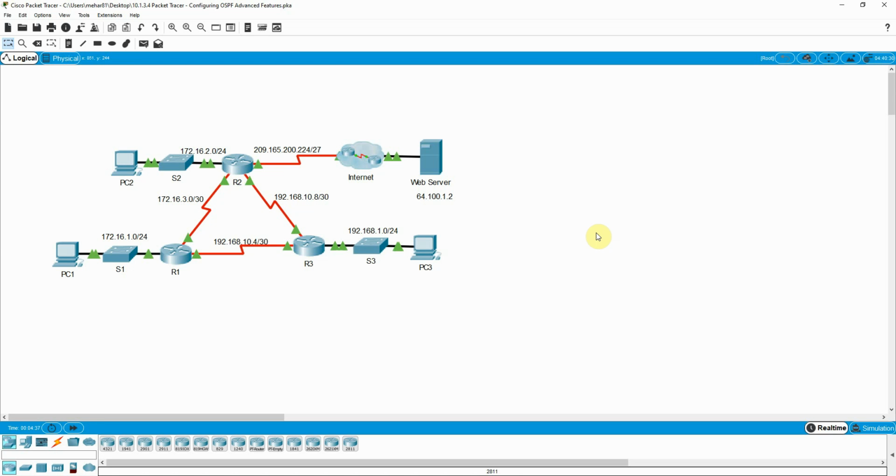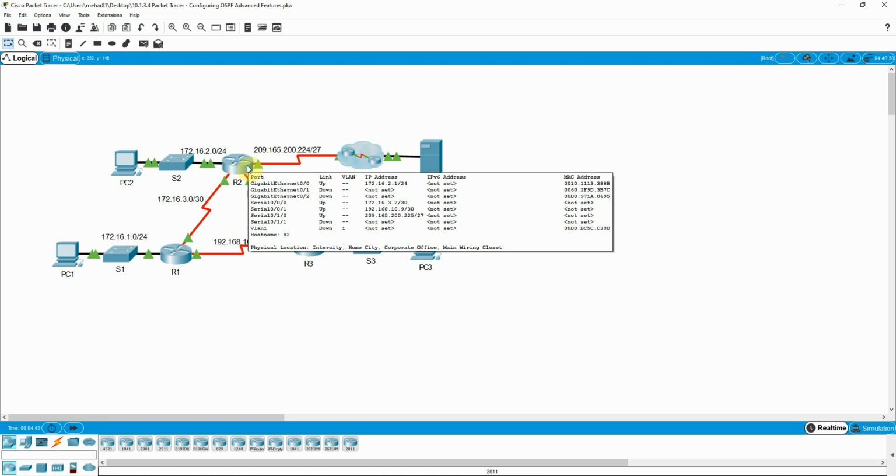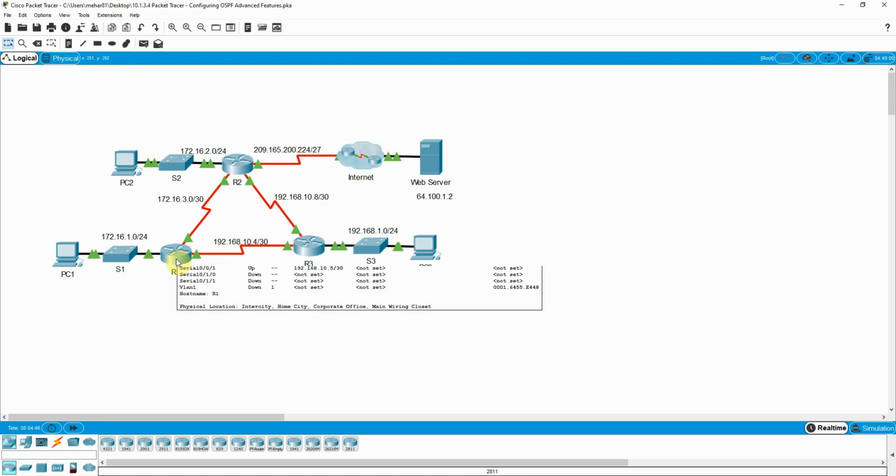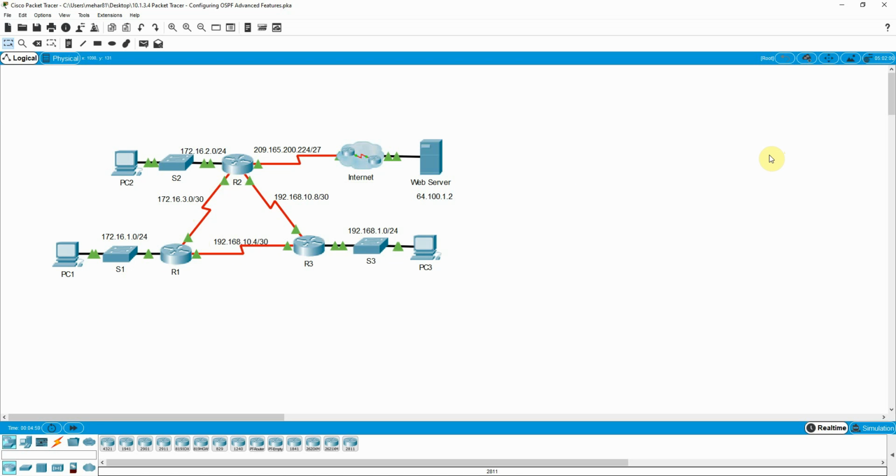If you change the hello time interval on router 2, you need to also change it on router 1, and router 3 as well. If you are changing the hello time interval on this link, both the hello time and dead time interval should be synchronized. Both sides of the connection need to have the same timer in order for the adjacency to be maintained, otherwise the neighbor relationship will not be formed.